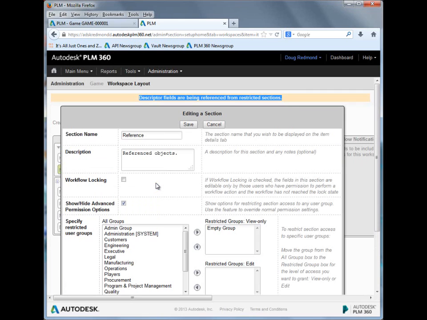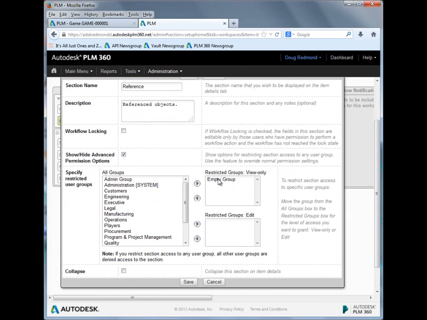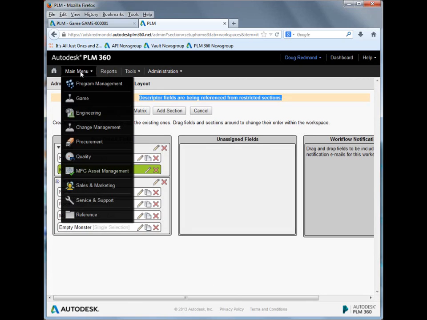And to hide it, I just went into the advanced settings. I have this group called empty group. And I said, okay, these are the only ones who can view it, and there's no one in the group, so it's effectively hidden from everybody. Even though it's hidden from the UI, the scripts can still read and write that data, though. So that's how you can do things in the background without showing it to the end user. All right, that is that workspace.